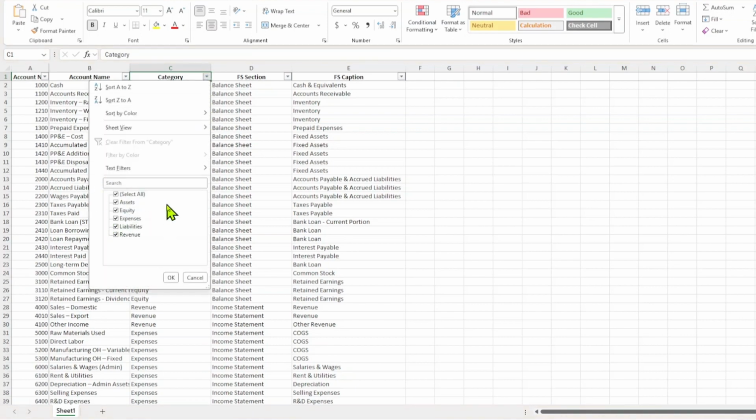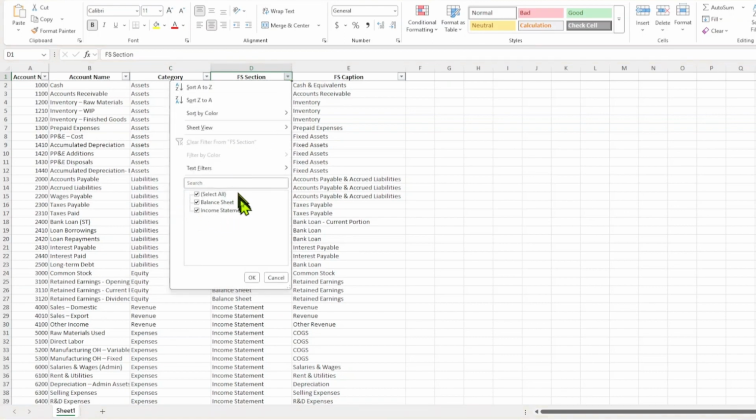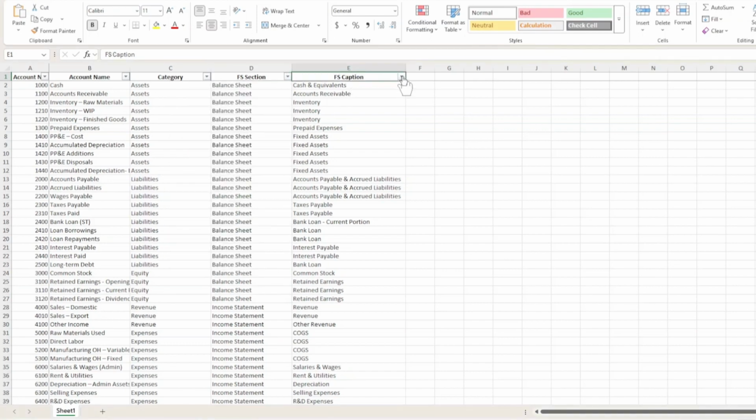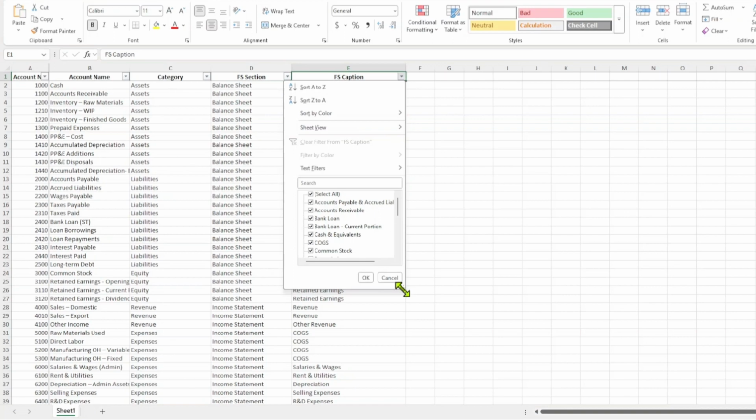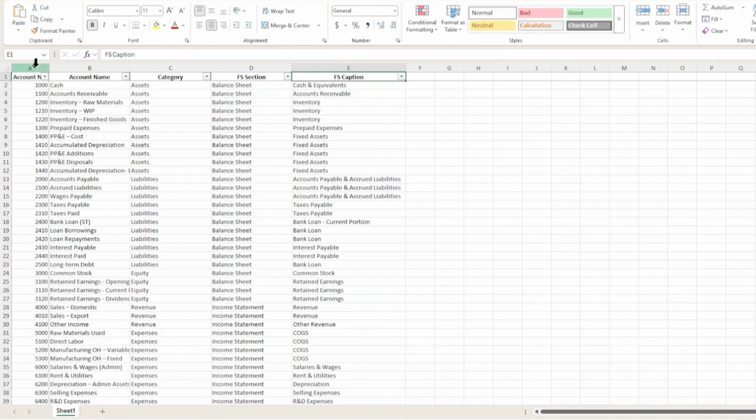In this file, you'll also see the financial section column. It tells you whether the account belongs to the balance sheet or income statement. Then there's a financial caption, which defines how each line appears in your final financial report, like cash or cash equivalents, accounts receivable, or operating expenses. This chart of account is a dimension table.